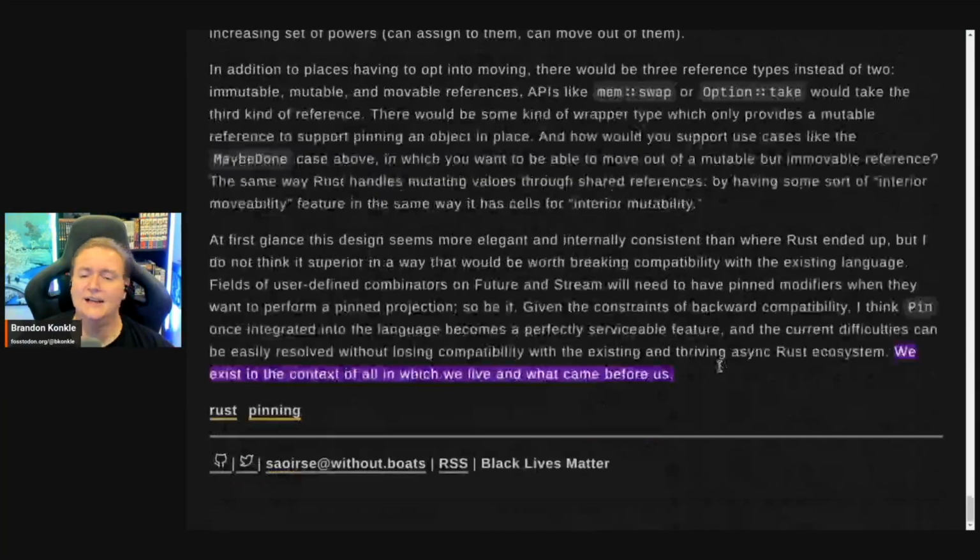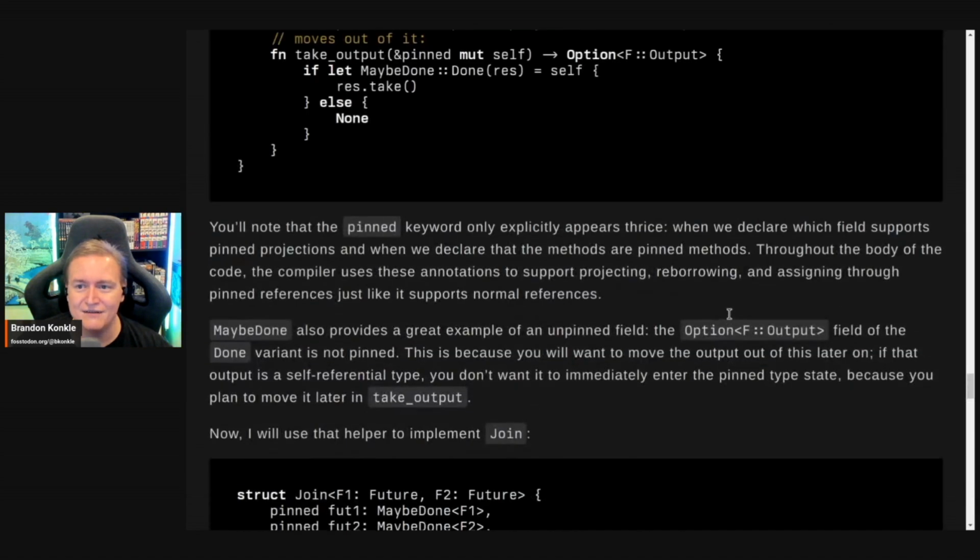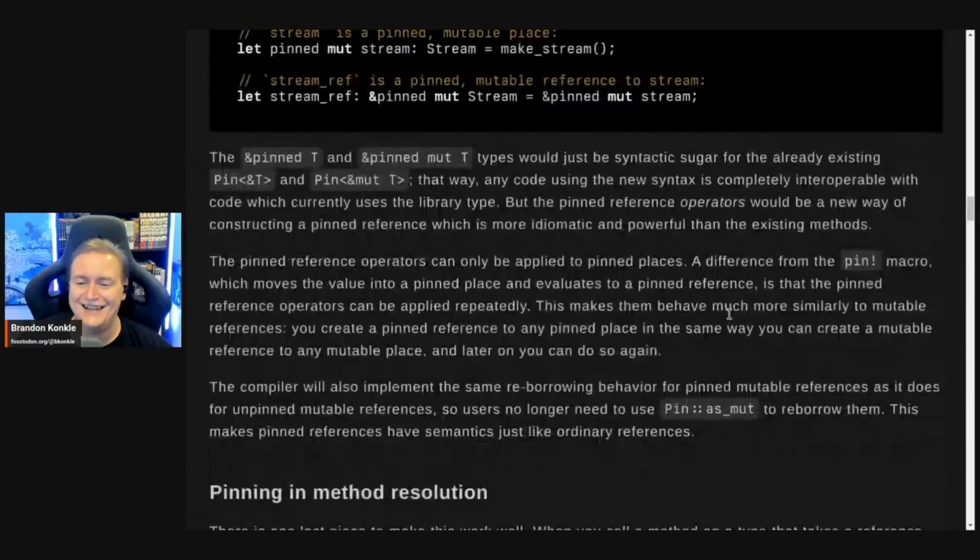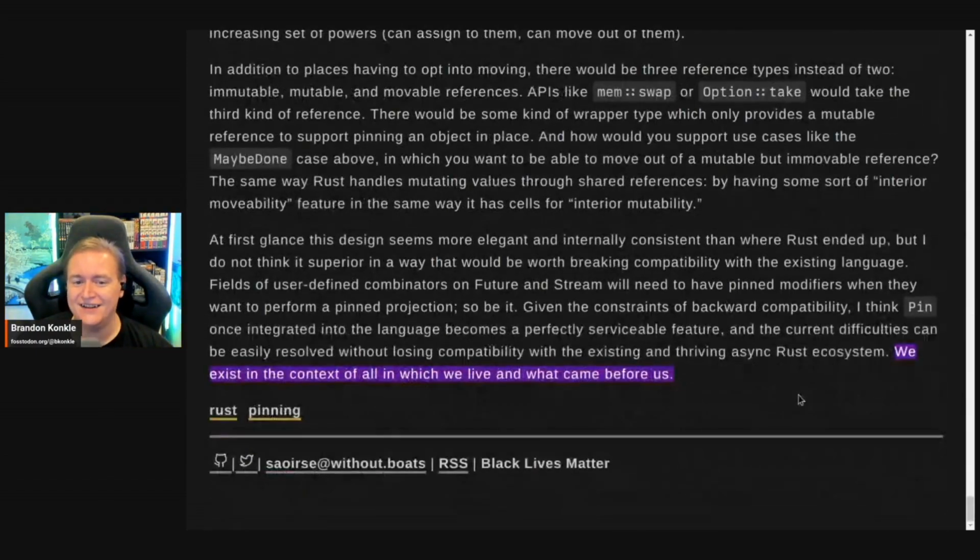So I love the quote that Saoirse called out from Kamala at the end here. Well, in any case, we exist in the context of all in which we live and what came before us. We don't exist in a vacuum. We didn't just pop into existence and start coming up with things on our own. We are resting on the shoulders of giants, and there's a lot of thought and a lot of reasoning that went into decisions like these that we don't always immediately understand. And we didn't just fall out of the coconut tree.